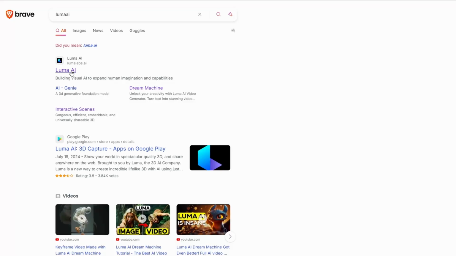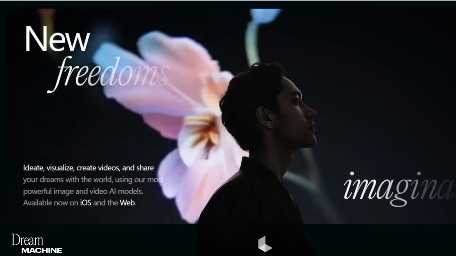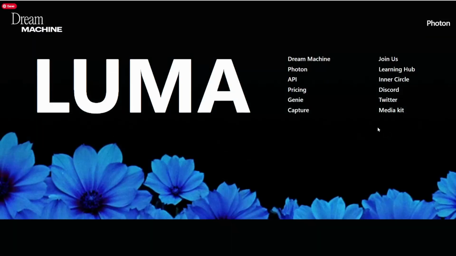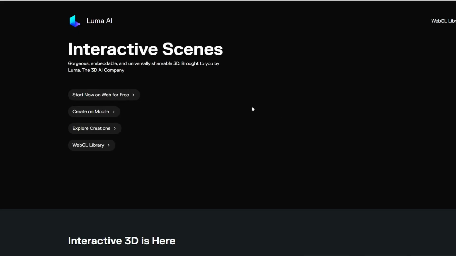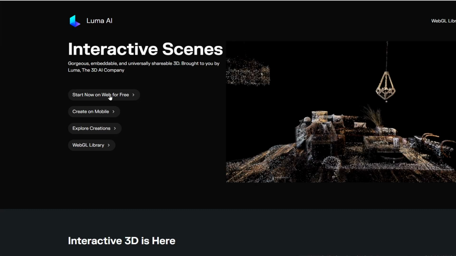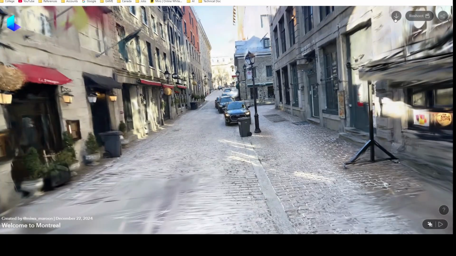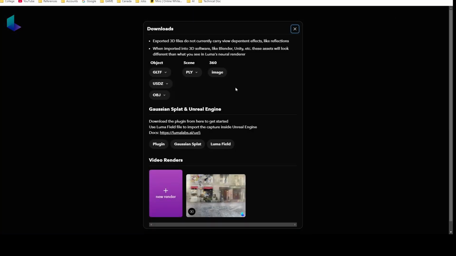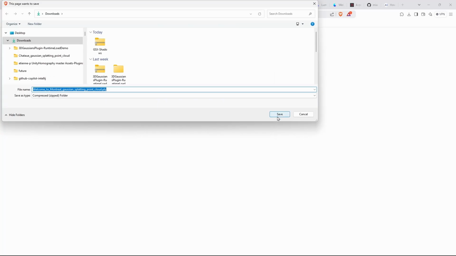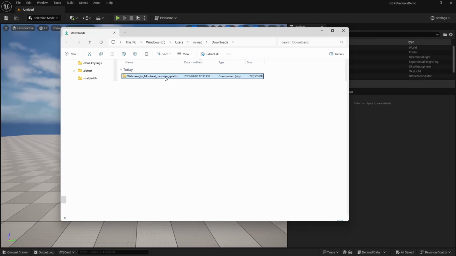So let's go to the Luma AI website and then go down to the end. You can see the capture. Let's click on the capture and then click on start it now on web for free. You need to sign in. I already signed in. So here's what I captured. I'm going to click on download, and what you need to download is this Gaussian splat. Let's click on that and download it. Once you download it, let's extract this folder.